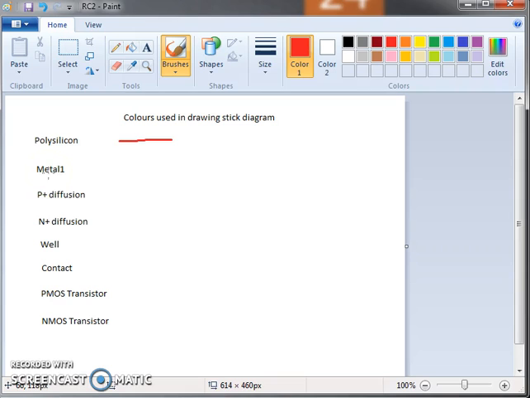The metal 1 layer is represented by light blue. Metal 2 is represented by dark blue. P plus diffusion is represented by yellow color. Green represents N plus diffusion. To represent a well, either an N well or a P well, we show a dotted brown line, which we also call a demarcation line.